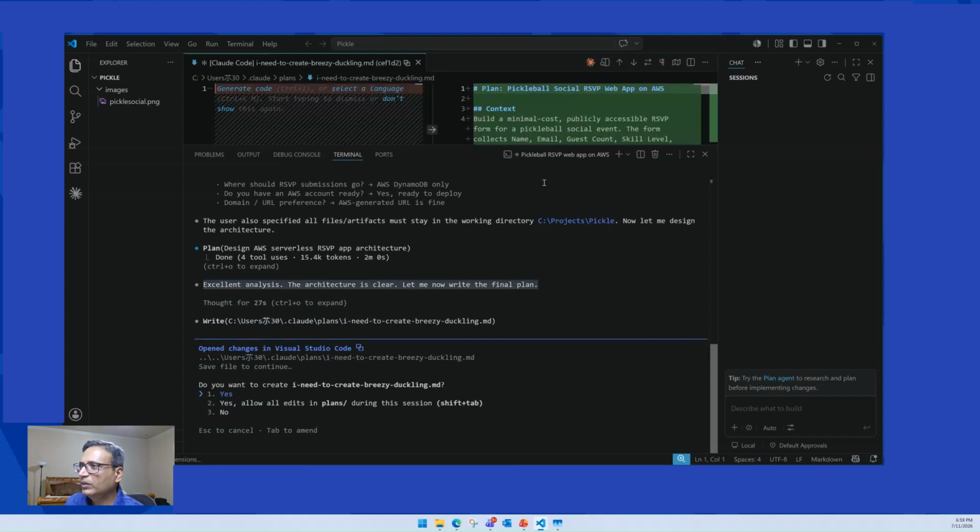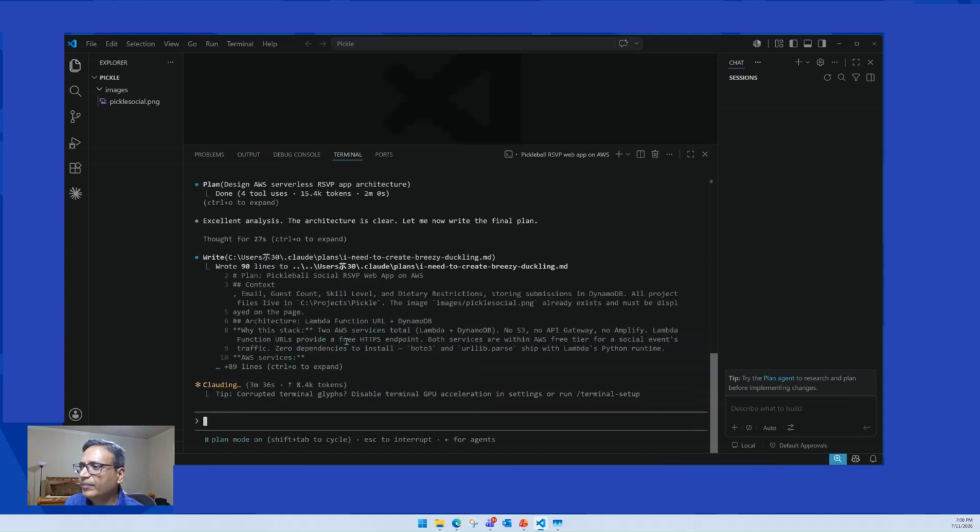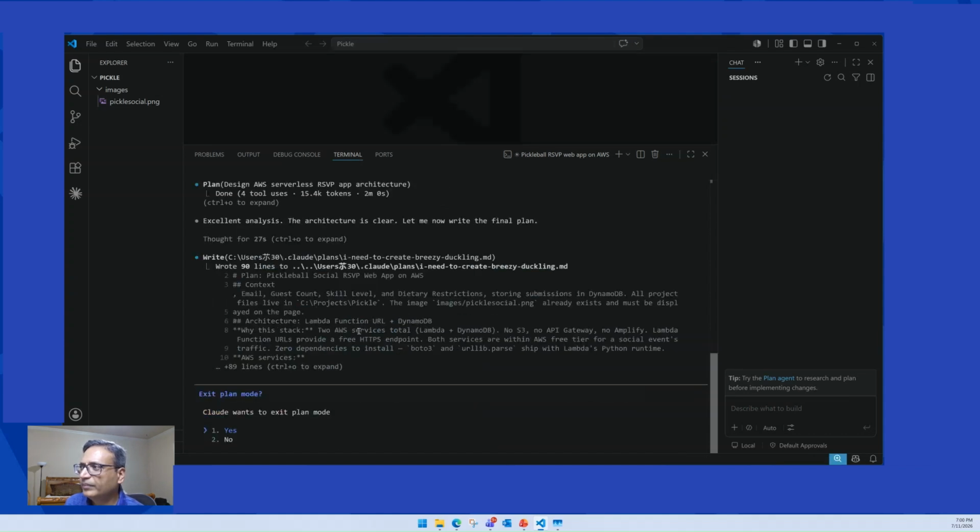Okay, so now it is trying to create, and do I need to create a markdown file? The final plan. I just say yes. Okay, so it did write down the plan in markdown, but in a different folder. But let's open that and see what it is.